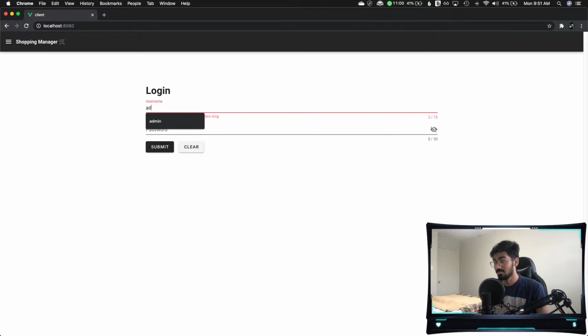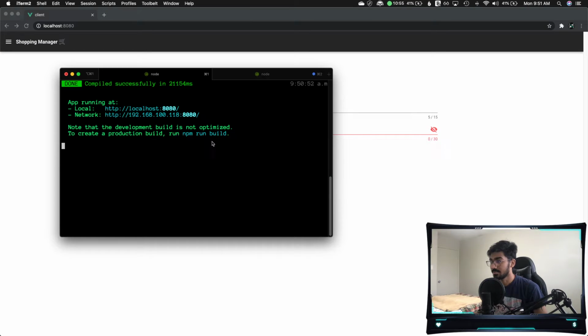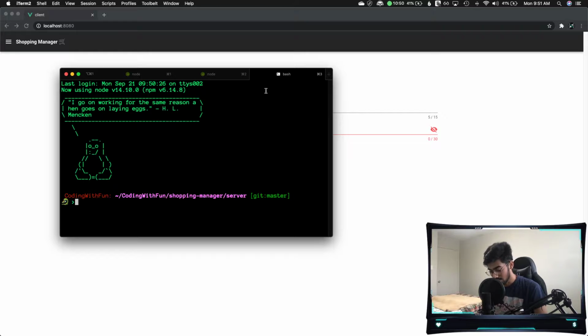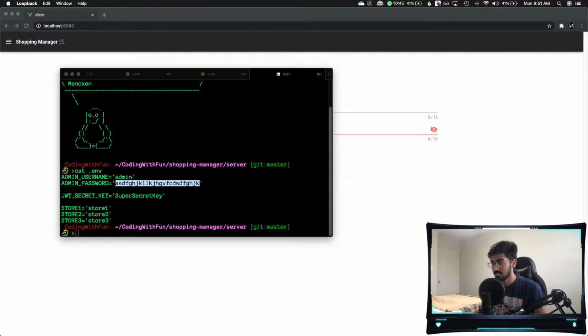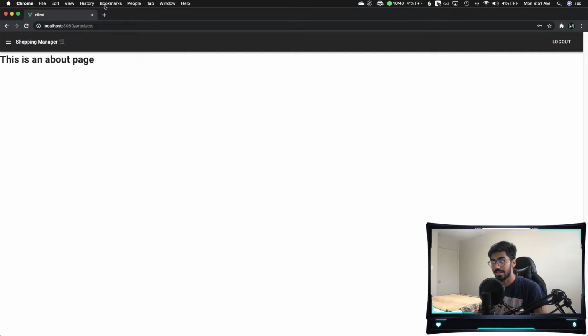First of all, let's log into the server. We will need to grab the admin password, which we are saving inside our environment file. Here is the password. Once the user logs in, right now we are just showing an about page, but actually it's a products page. Today we are going to work on this page to display different products, and we will also create a button where admin can create new products. So that's the plan for today.